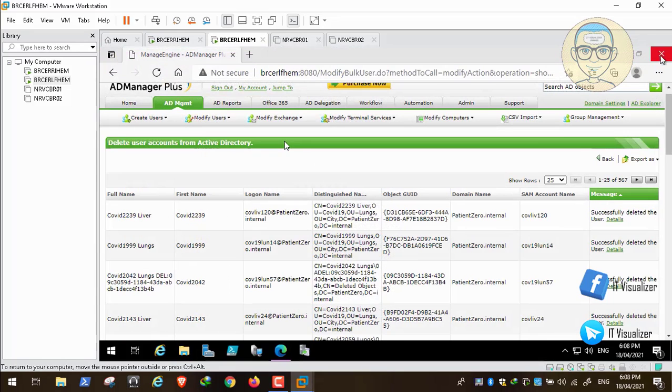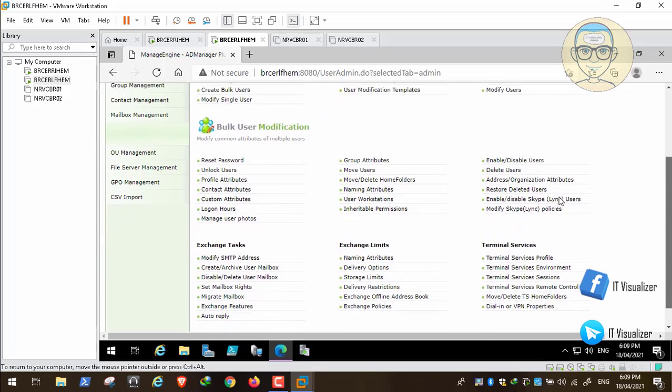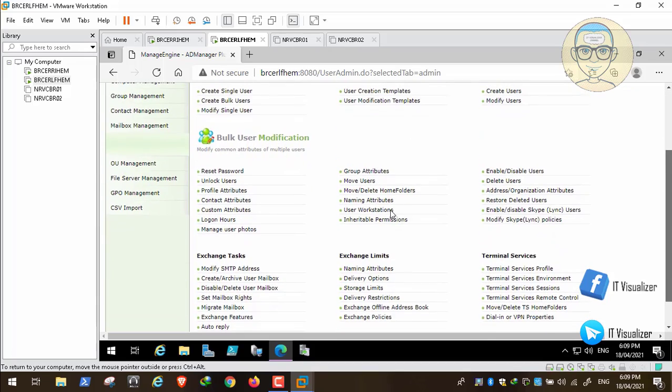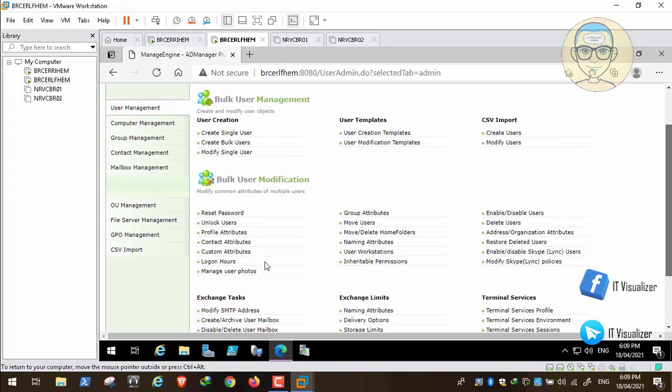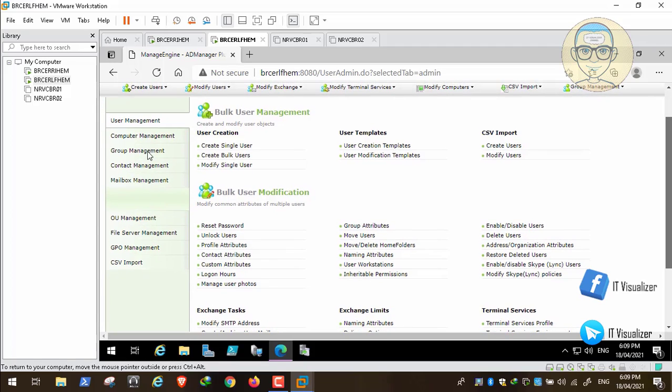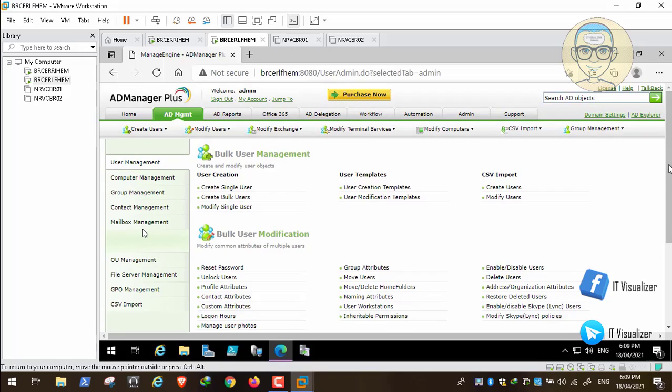So now we need to delete the organizational units for COVID-19. We all know that there are COVID-19 organizational units in the Active Directory, so we need to tell him to delete. We can go here and tell him to delete organizational units. Let's see where. Delete. I think we can get it from the OU management here.